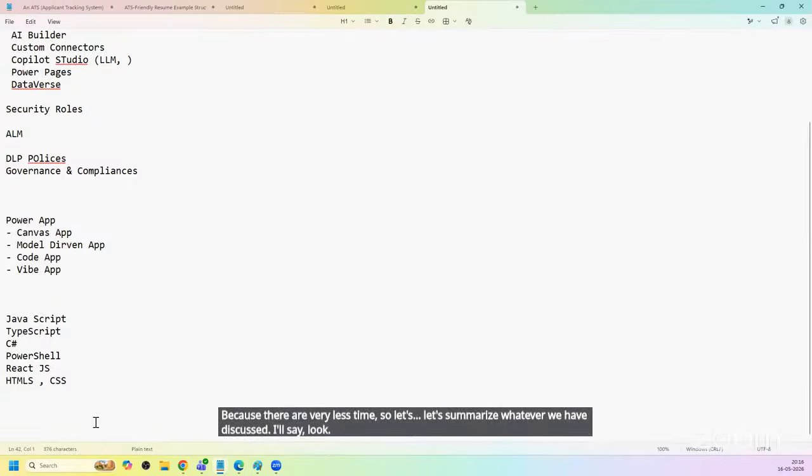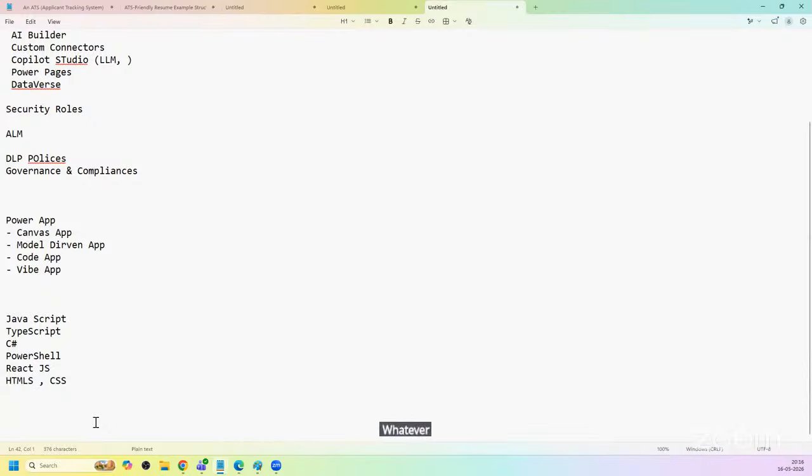Yes, go ahead, please. Complete your question. I have a small doubt. I developed a Canvas app and a Vibe app. So can we use the app in the development environment only, or do we need to deploy it compulsorily?